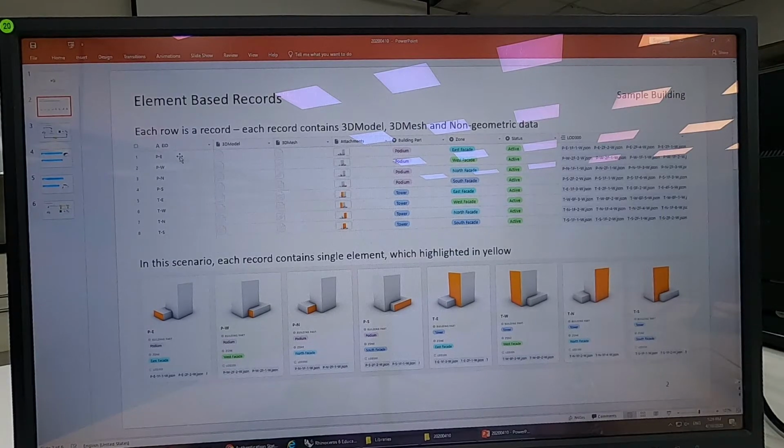So in this week, we will keep everything simple so you can know the overall concept of Airtable. In this scenario, each record, like the first row in the table, contains single elements, which is this highlighted face here, and others as well. So this is a very brief introduction to Airtable.